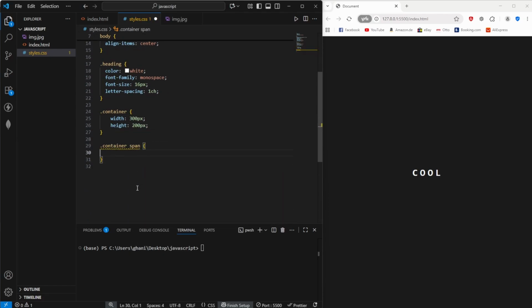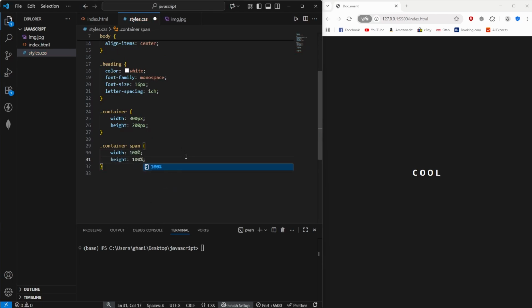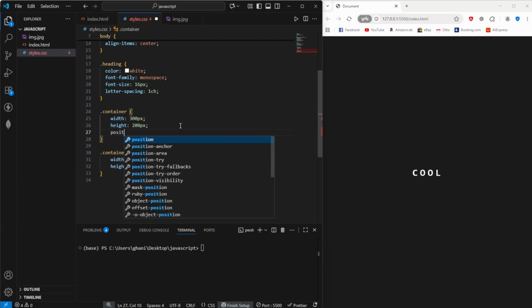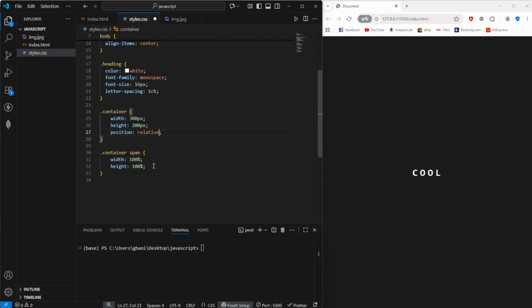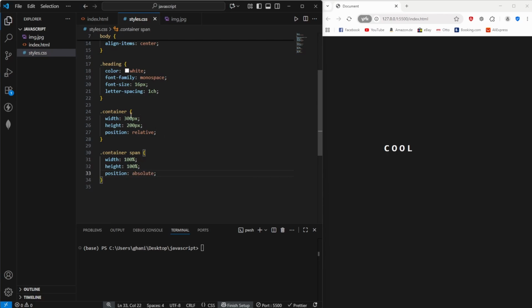And inside of our span, we want to say that our span should take 100% of the width, 100% of the height, and our container has a position of relative. So our spans can have a position of absolute inside of our container.